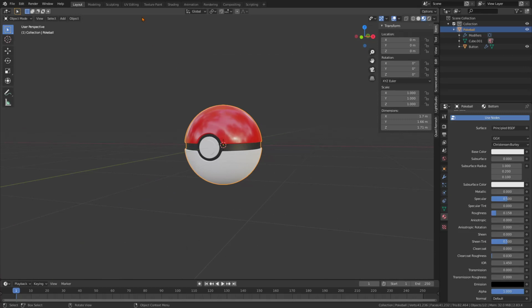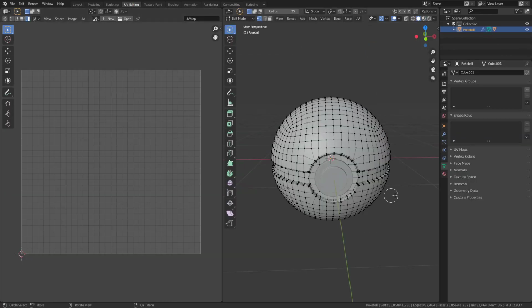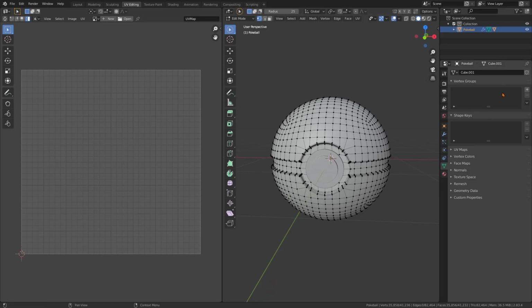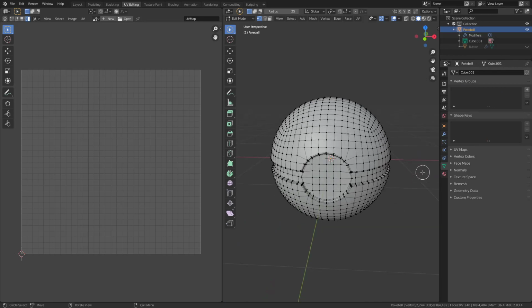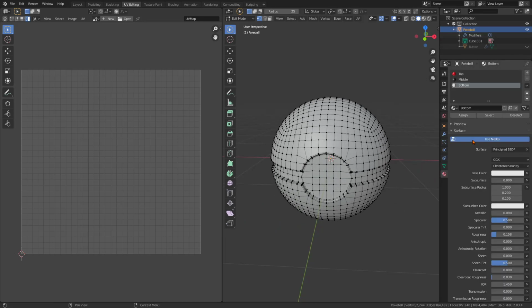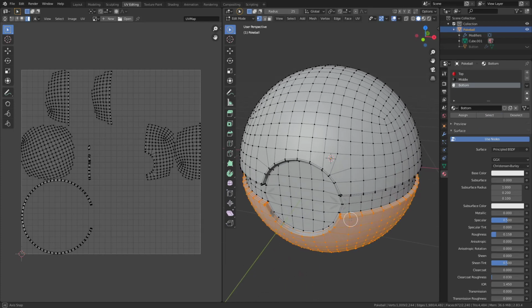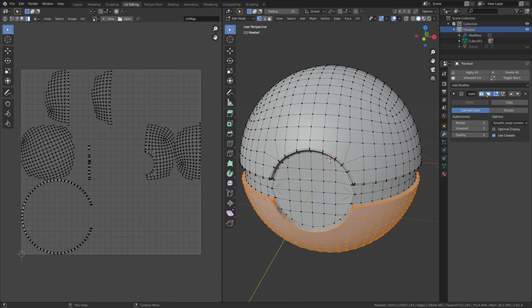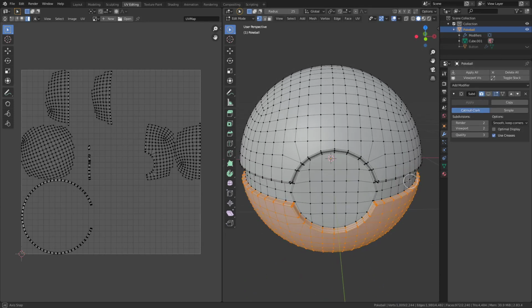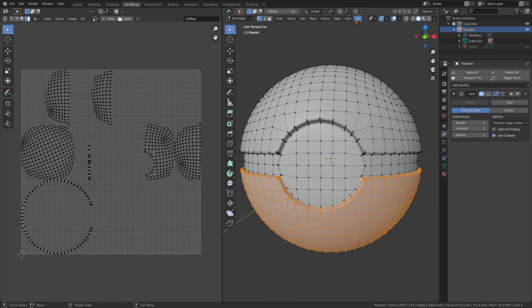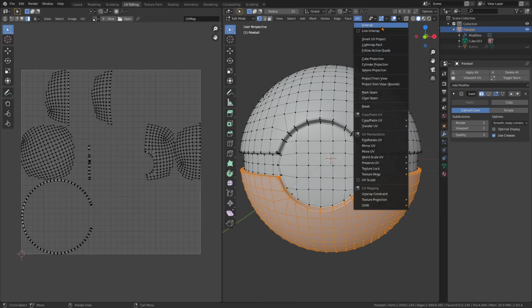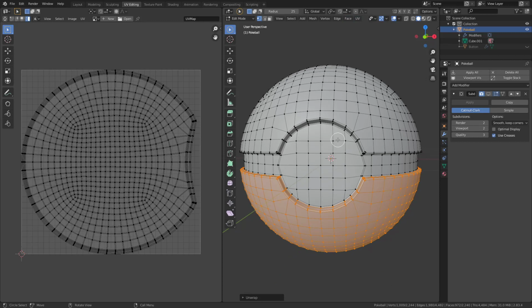All right. So let's go into our UV editing. And then let's actually hide our button for now. Let's go into our material, then select the bottom. Okay, everything is selected. That looks good. Now UV, then unwrap. Excellent.